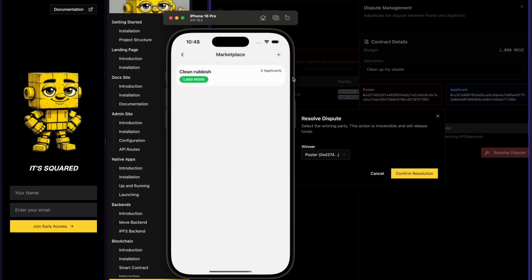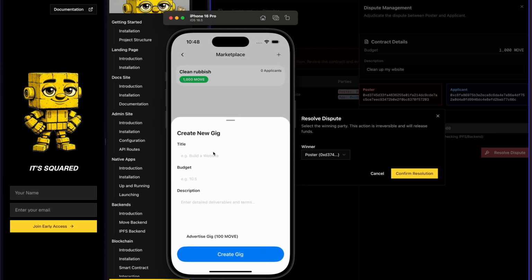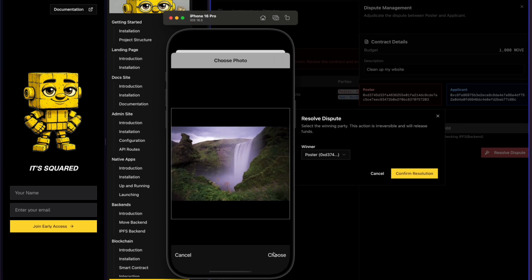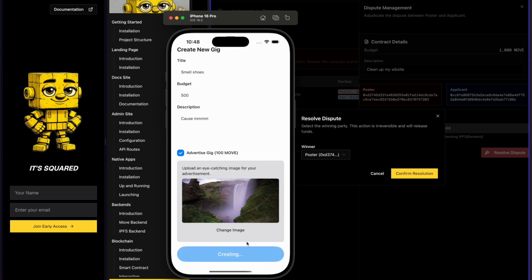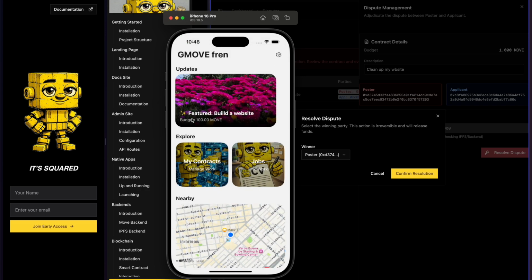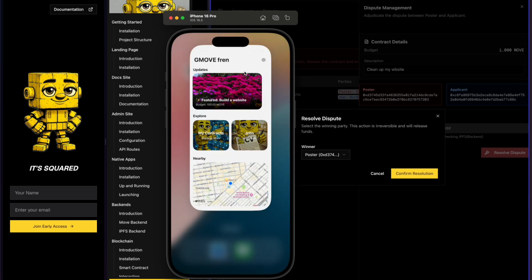Now let it just be a basic one, and then let me do another one. Let me just create a basic image for fun. Alright, so this one takes a little longer because it actually uses IPFS in the backend, and let me just exit this and get back in.